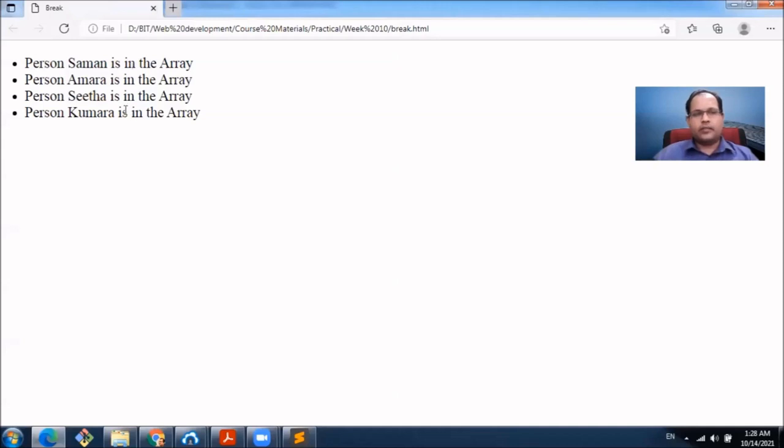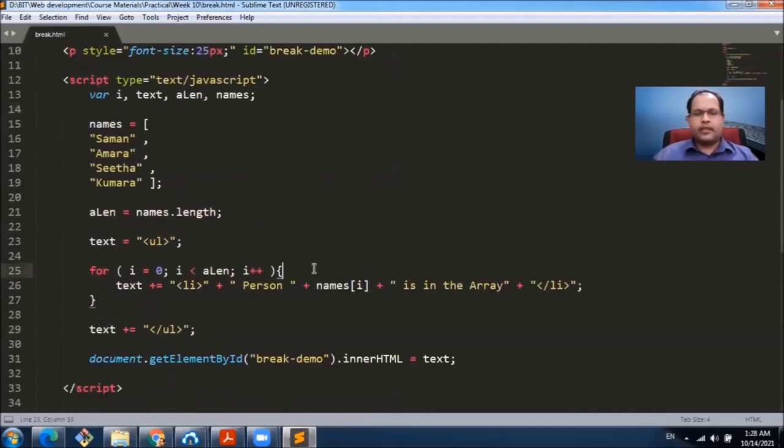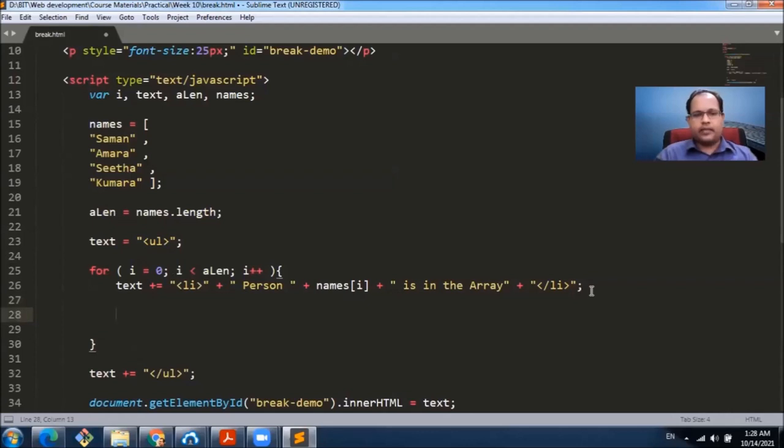Okay. All the names get displayed here: Saman, Amara, Sita, and Kumara. All of them. Let's imagine that we want to break the loop whenever we encounter Amara. If the value is Amara, we want to break the loop at that point, and Sita and Kumara should not come. Or all the people who are after Amara will not come. So let's add this condition here.